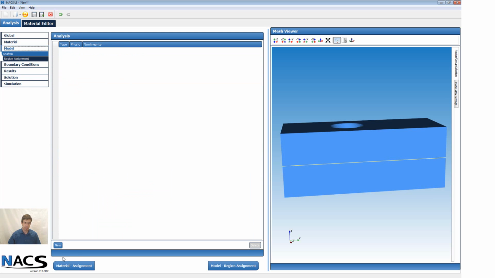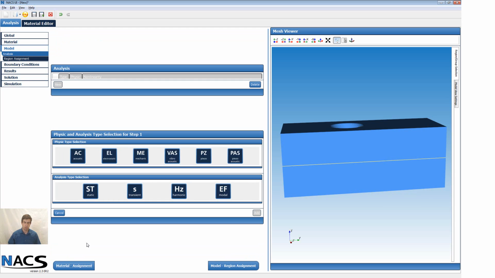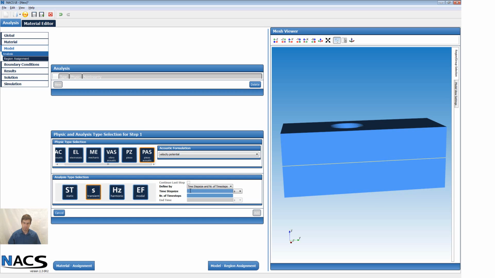Now we have to tell NACS what we want to do. A new analysis step. We want to do a piezoelectric acoustic simulation and a transient one, of course. At first we have to define the time step size. So here we have a frequency of 25 kilohertz.